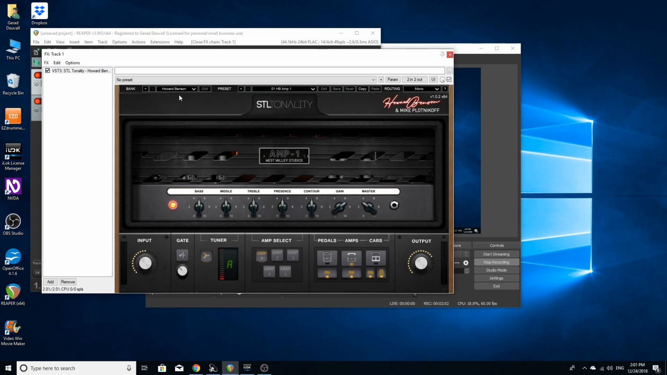So what I'm going to do now is I'm going to tab down to the next area. Preset 01 HB Amp 1. And this is where all your presets are. And you can actually do the same thing here that you can with the banks, with the editing and creating new presets and saving them as well.